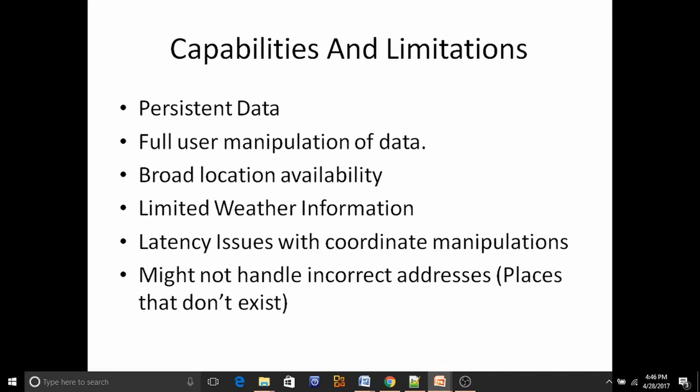Also, I never tested the system with incorrect addresses, like random nonsense, for example. And I'd say that's a pretty significant limitation in hindsight, but it just didn't occur to me at the time.